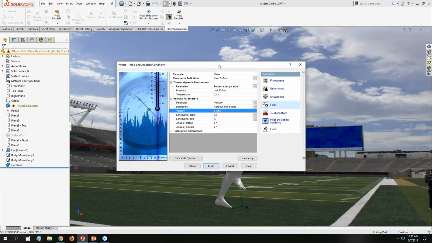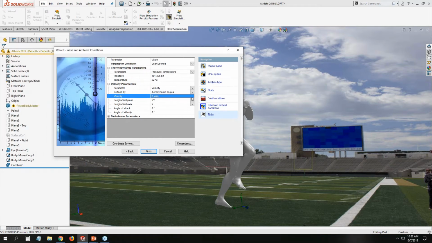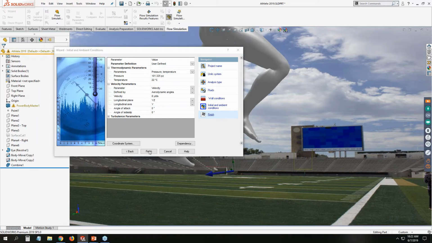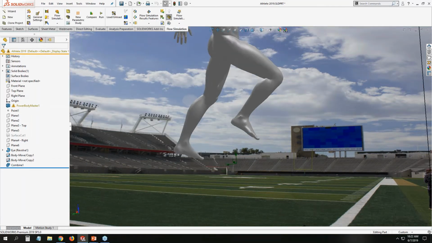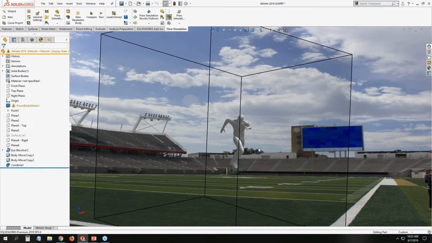Okay. And then for the plane, we can take a look at our coordinate system here, X, Y. So I'm going to set up my plane in the Y, Z, and then my angle in the Y, angle of attack here would be 0. And we can confirm this angle by this arrow which is shown on the screen. So this athlete is running in the Y direction. And then when I finish the wizard, you can see that there's this box that is created around the athlete.